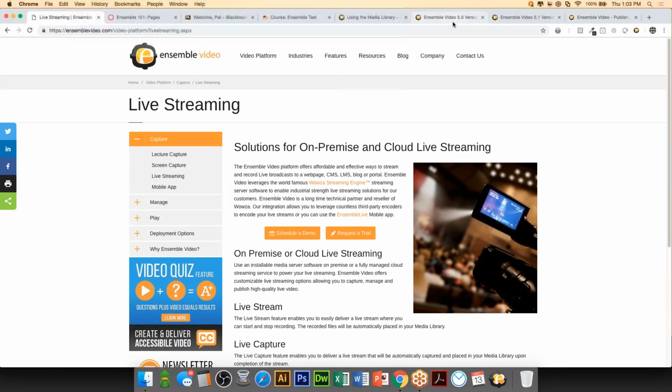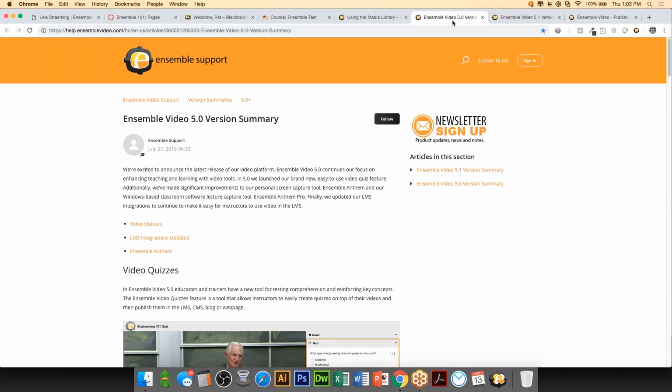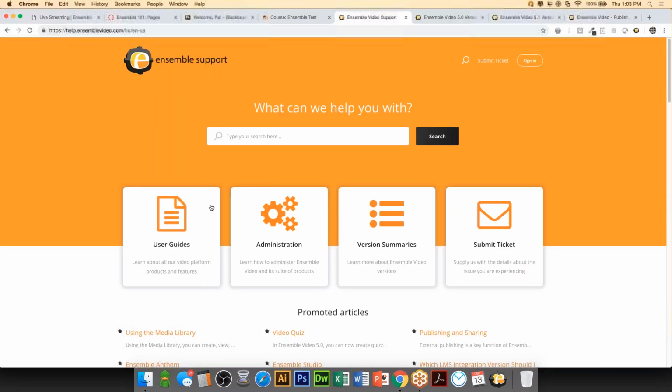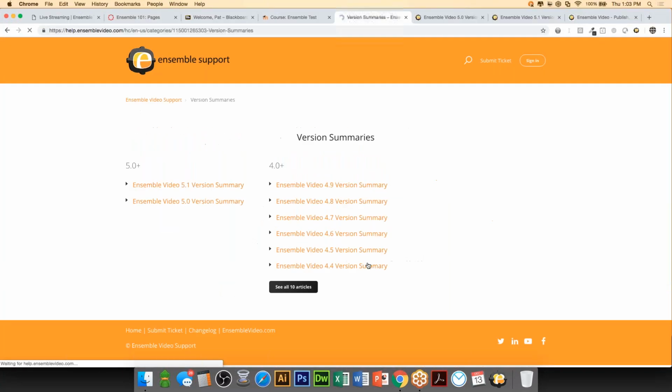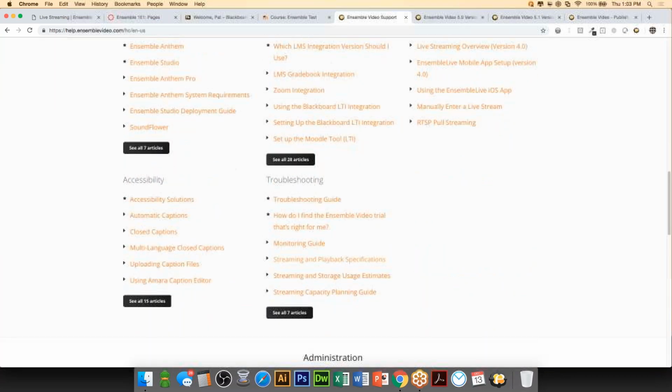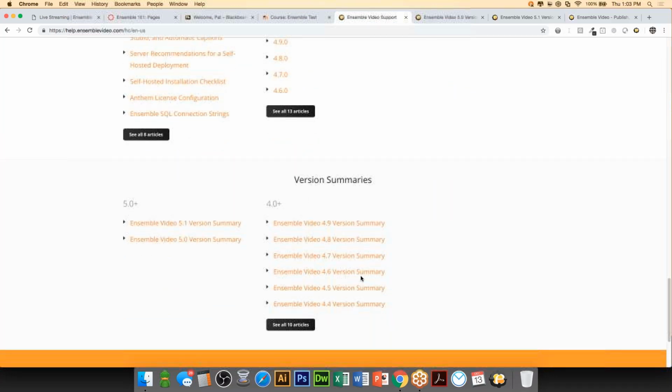So today we're going to focus on Ensemble 5.0 and 5.1. One important thing to mention, if you go to our help site, help.ensemblevideo.com, there is a version summaries area, and that version summaries area does include all the most recent versions. So it is a section on the home page of our support area.